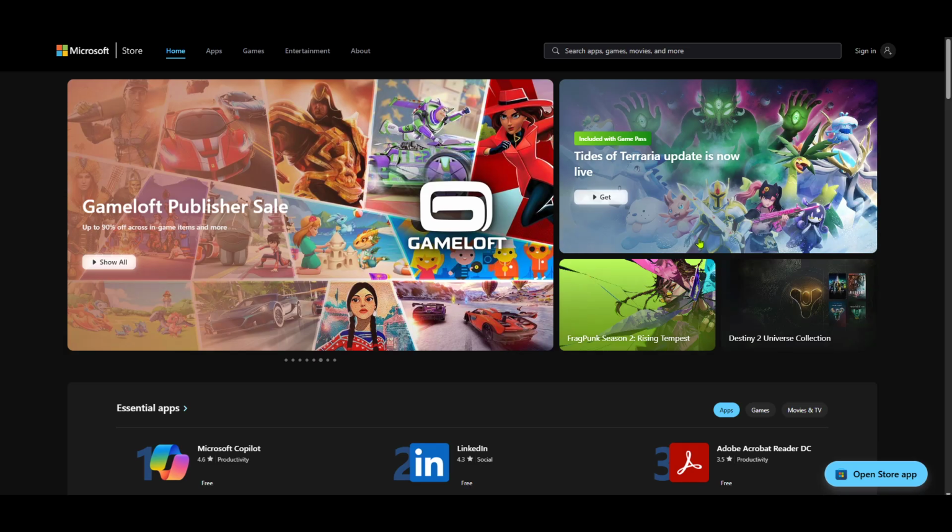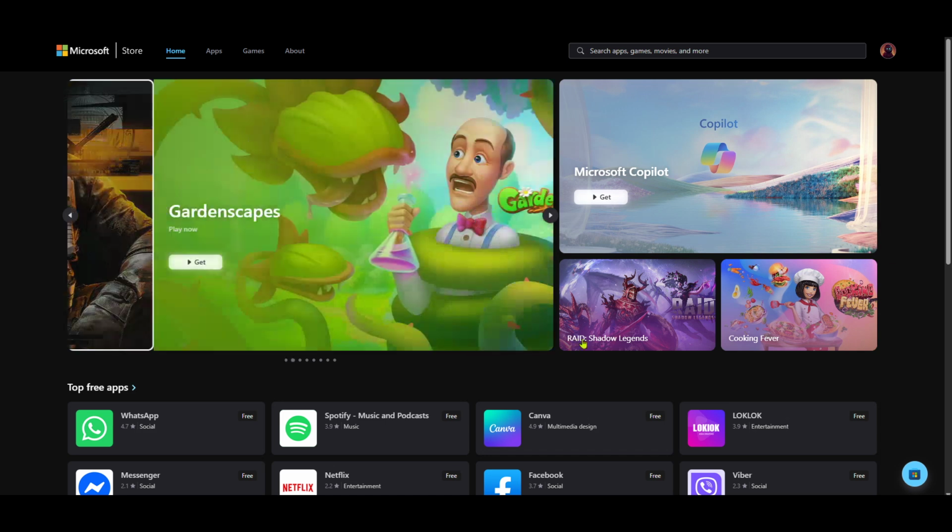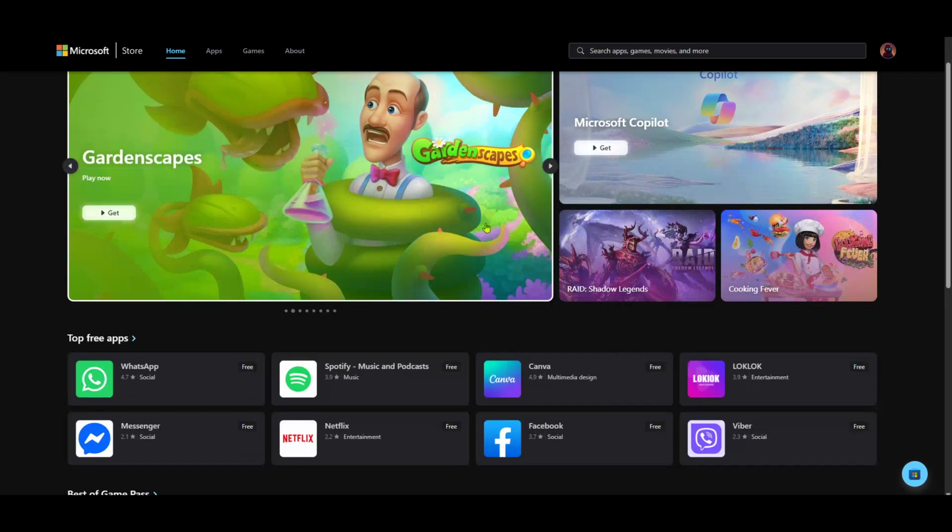Now that you're logged in, navigate to the Microsoft Store home. This is your hub for discovering games and apps. You'll find a wide variety of categories to explore, from the latest action-packed games to relaxing puzzle games. Browse through the options until you find a game that piques your interest. The selection is vast, so take your time to explore and find something you'll enjoy.